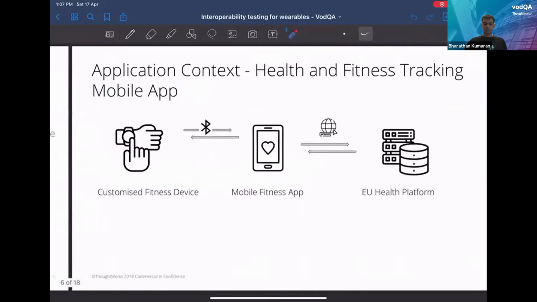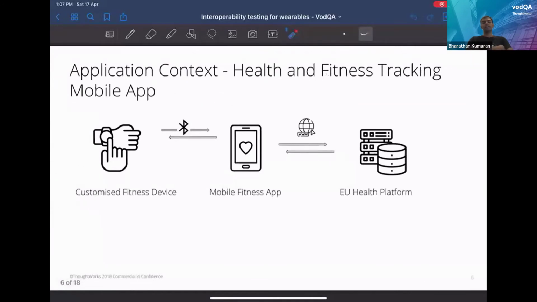Okay, I'm going to the next one. So maybe I can give my high-level application context. Basically, I was working on a health and fitness tracking mobile app. It is similar to the Cult app in India, where end users join multiple sessions like yoga, workout, cookery or karate classes. Similarly, this is an app based out of Europe.